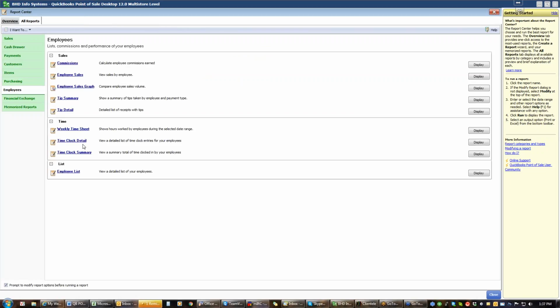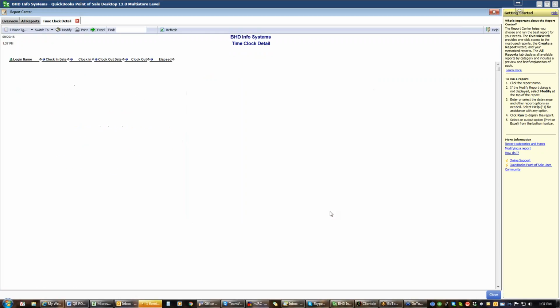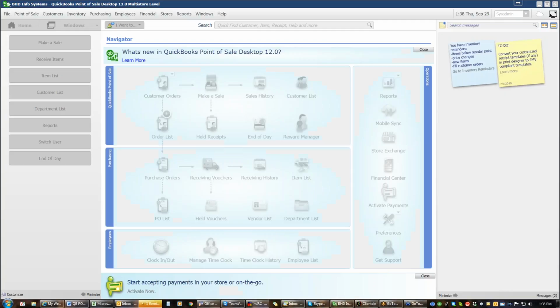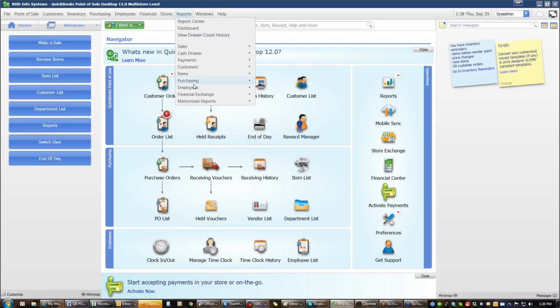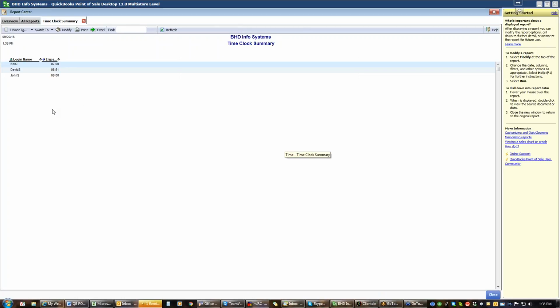You can also do a time clock detail. That shows you all the clock in and clock outs for a particular employee, or for all the employees, depending on how you're sorted. You can also take a look at a time clock summary.